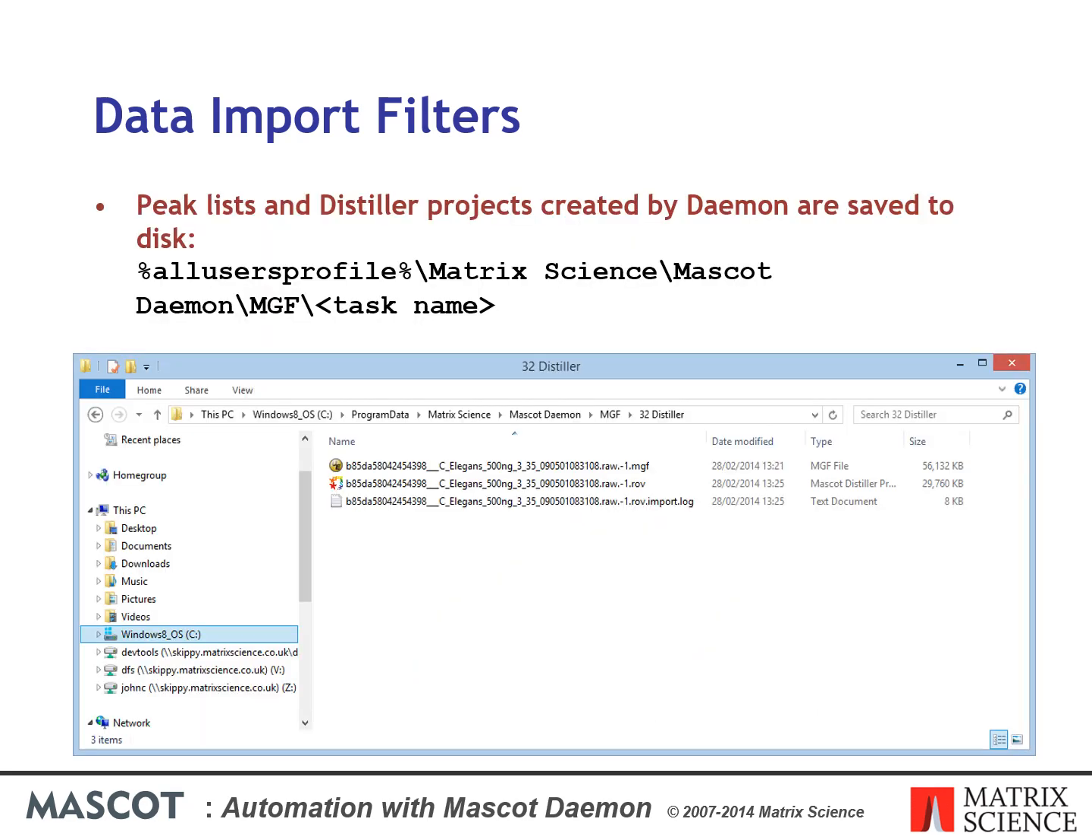Peak lists created by Daemon are always saved to disk. This is the default path, which can be changed in Preferences. When you delete a task, any peak lists associated with that task are also deleted. If you have used Mascot Distiller as an import filter, then the Distiller project file is also deleted. The raw files are never deleted. You may also find Distiller project files, log files, and result exports in the same cache folder.